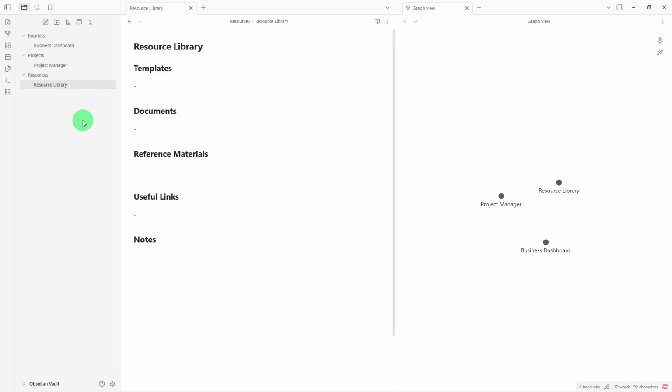With your 3 core notes created, now it's time to wire them together using Obsidian's internal links. In your business dashboard, add a link to Project Manager under the Active Projects section and a link to Projects Library under the Related Resources section. In your Project Manager, link back to the business dashboard and link to any individual project notes you create.